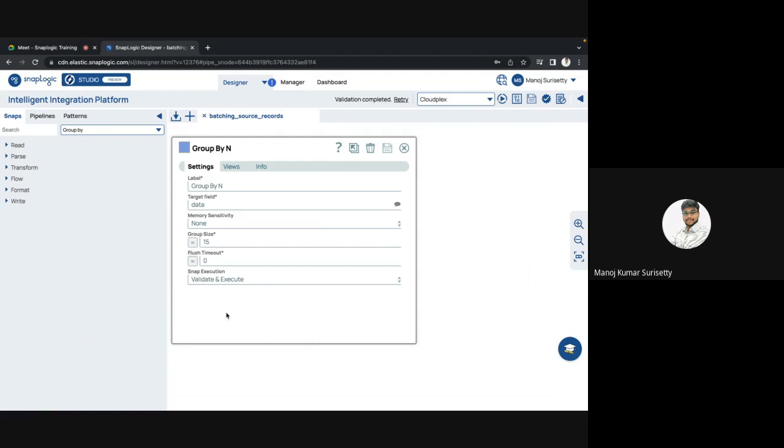Make sense? This flush timeout and memory sensitivity, don't worry about it. When time comes, I will let you know. It's not mandatory for you now, but try to understand the basic business of Group By N. I will let you know in the future sessions about this flush timeout, how this memory sensitivity and the timeout will play together in the Group By N. This is something on the memory side.